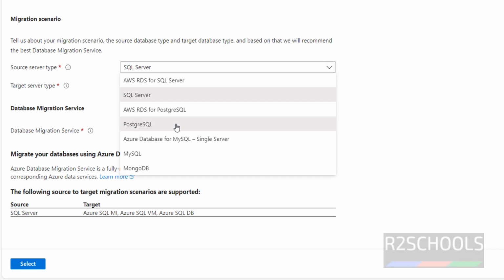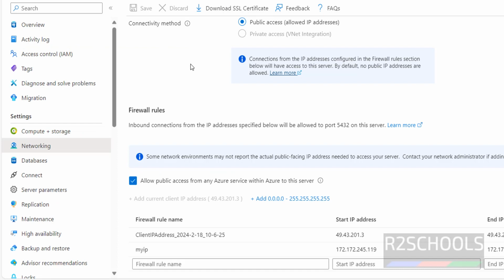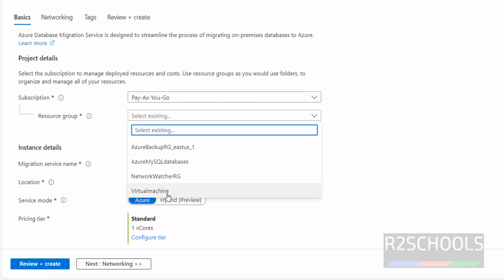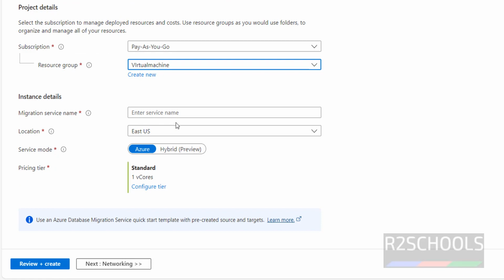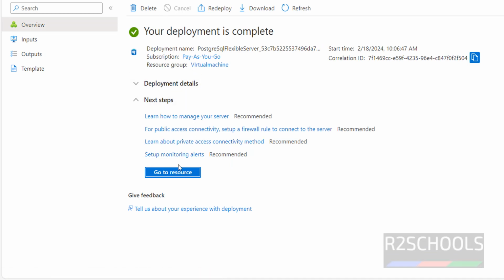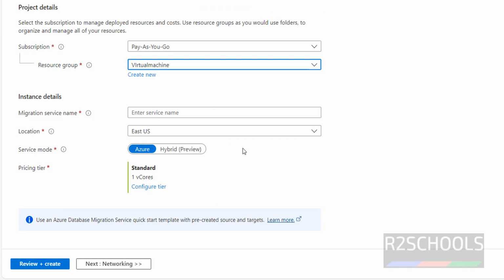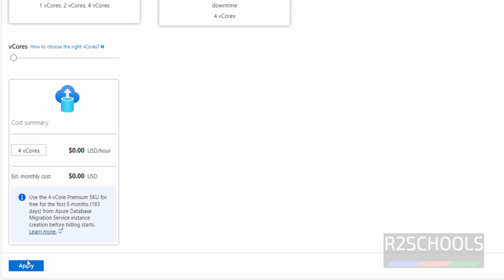Select the source type. Source here is Postgres and target is Azure Database for PostgreSQL. Okay. See, this is the target. Then click on select. Then select the resource group name. If you don't have a resource group, you have to click on here. Then select the location. See, location is US East. Also, go back to the flexible server. Go to resource. See, mine is also in US East. It is better to select the same location or region. Then here service mode, it is Azure, and price type you must select premium. Select premium, then click on apply.